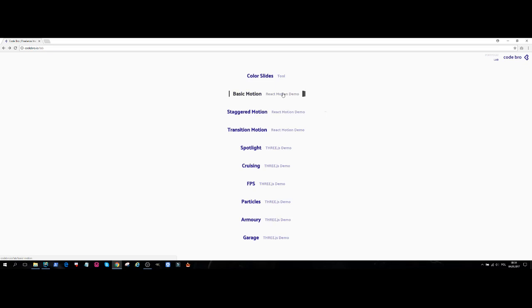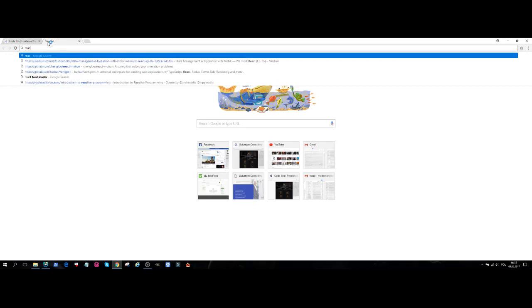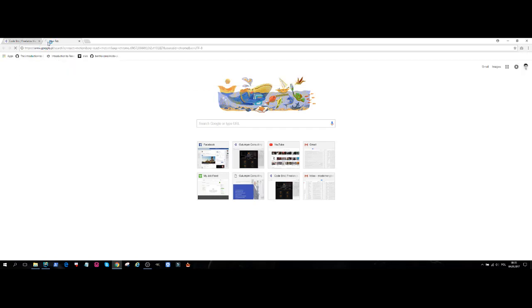So today I want to talk more about the mechanics and the code that is used with it. I've made two more examples, StaggeredMotion and TransitionMotion, and they are the last two components in ReactMotion. And I'll do a separate video for each one.